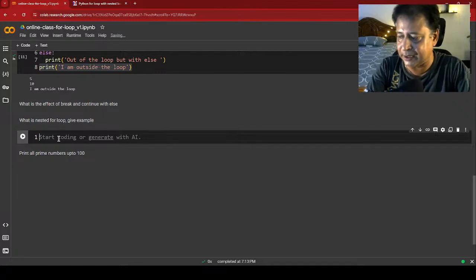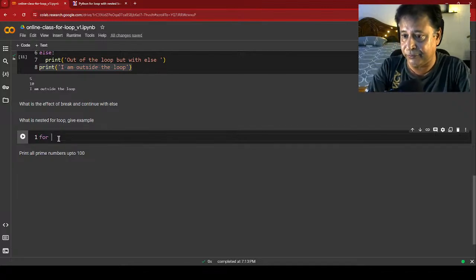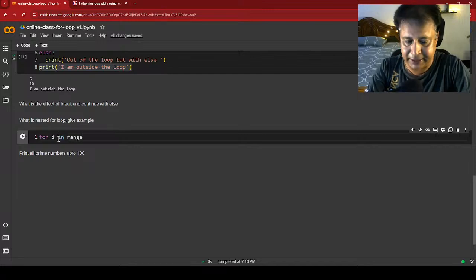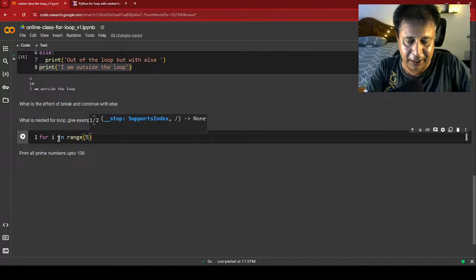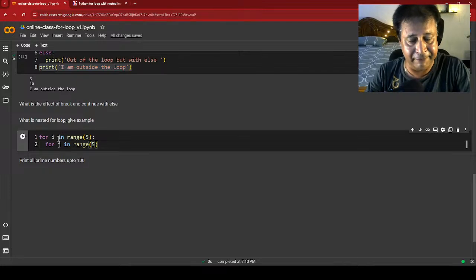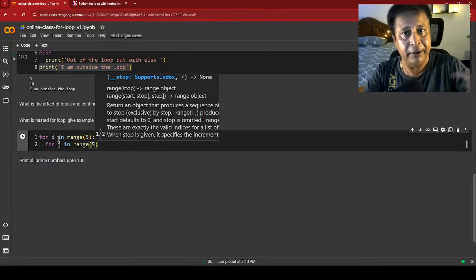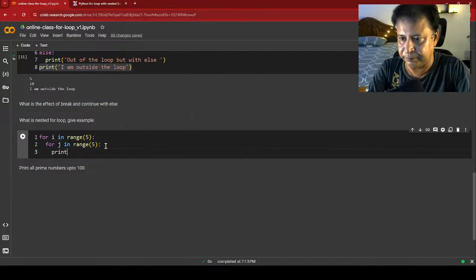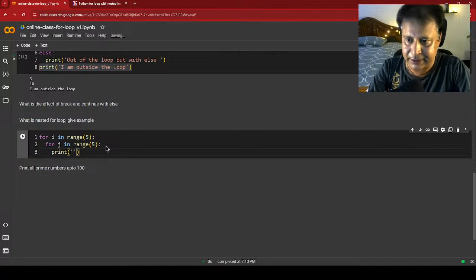Okay, let's just start our nested loops. So for i in range of 5. This we have seen already, this works well. Now inside this I am doing one more: for j in range 5. So for every step of the outside loop, the inside loop will repeat 5 times. Now print. What I am going to print is a star, or anything.